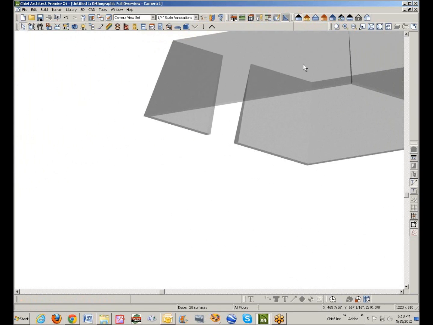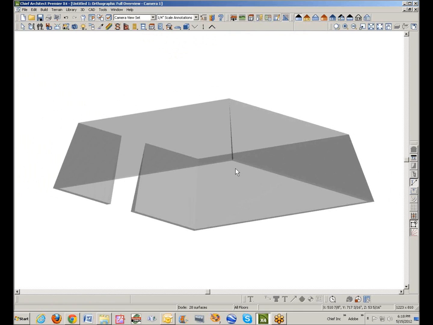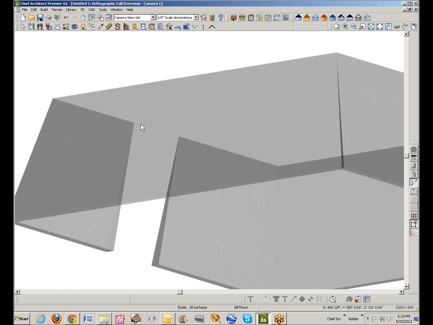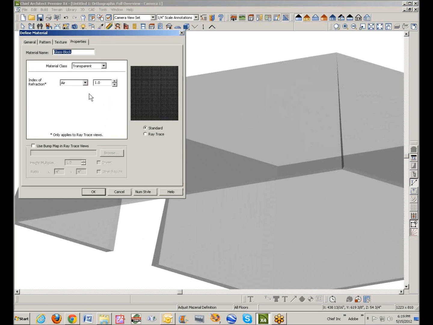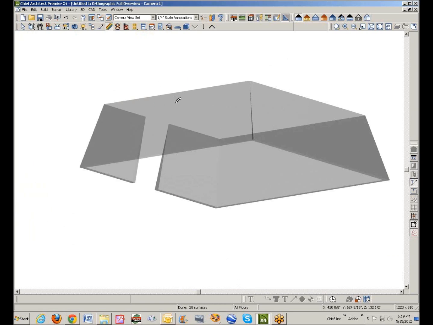I did a screen enclosure for a custom house in Florida this way, or something like this. But Chief's not real natively good on doing slanted walls. Maybe X5, 6, 7, something like that. But for now, it'd have to be something like this. Yeah, make that not quite so transparent. Anyway, you get the idea.